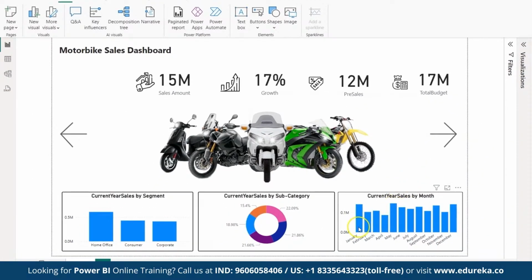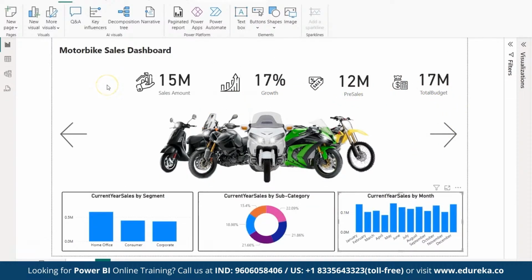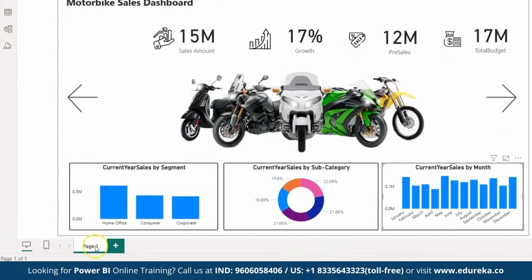So as you click on the month in the current year sales by month, you can see the changes happening in the sales amount, growth percentage, pre-sales and even the total budget as well. Now you know how this dashboard is created. So this is the home page of the Motorbike sales dashboard. I will be also adding the additional dashboards according to the individual bikes and even you can see the values varying accordingly. Now, down at the home page, you can see a page 1 written.